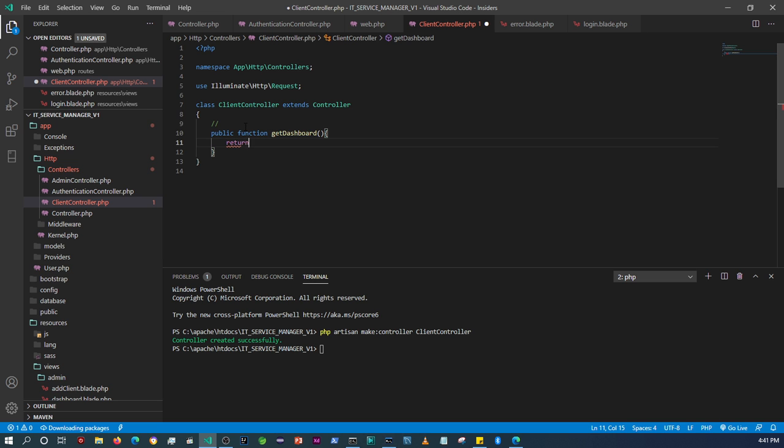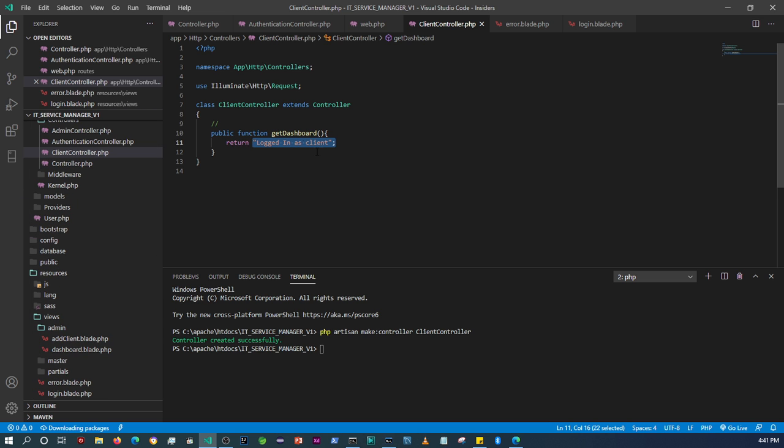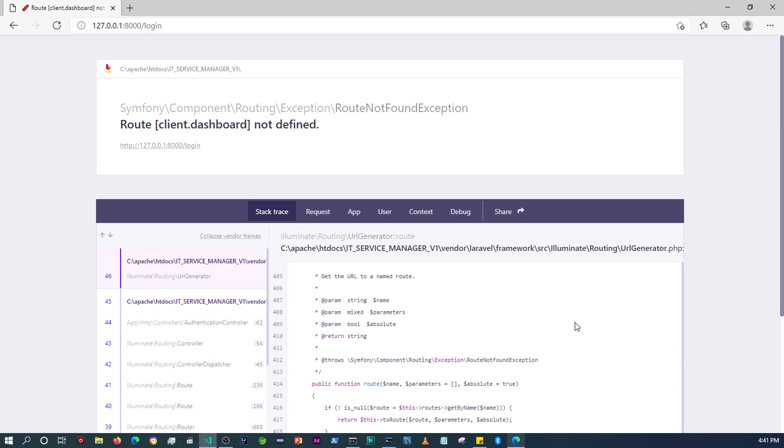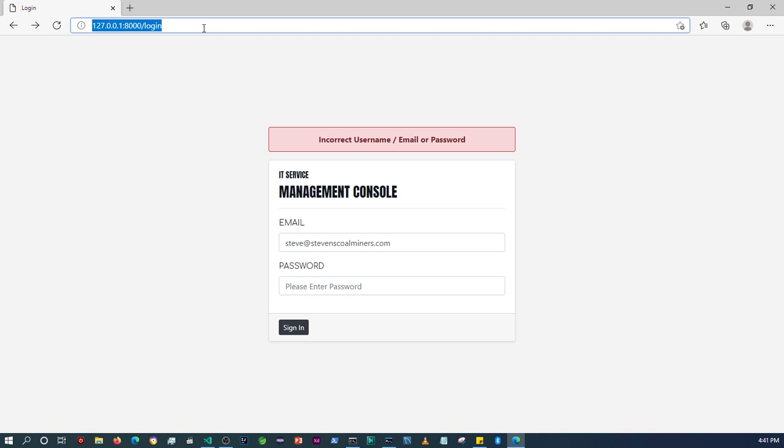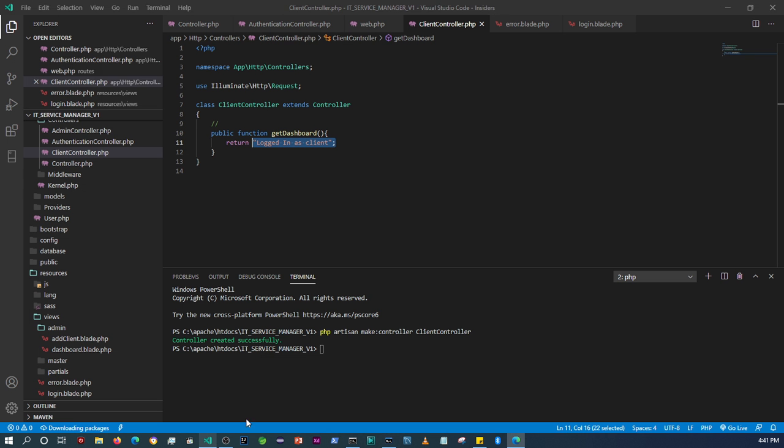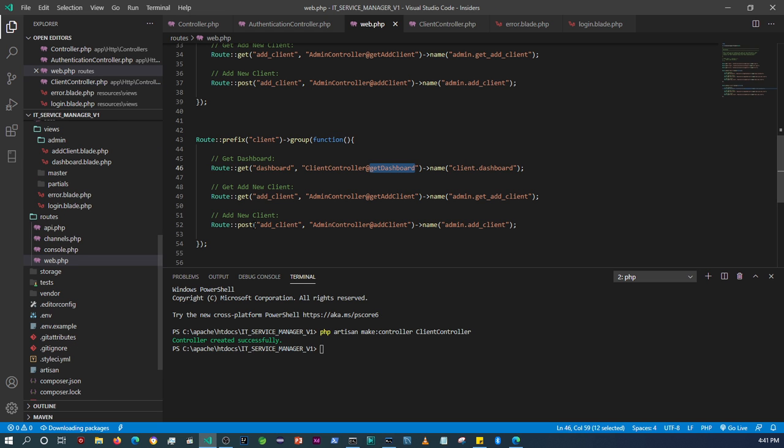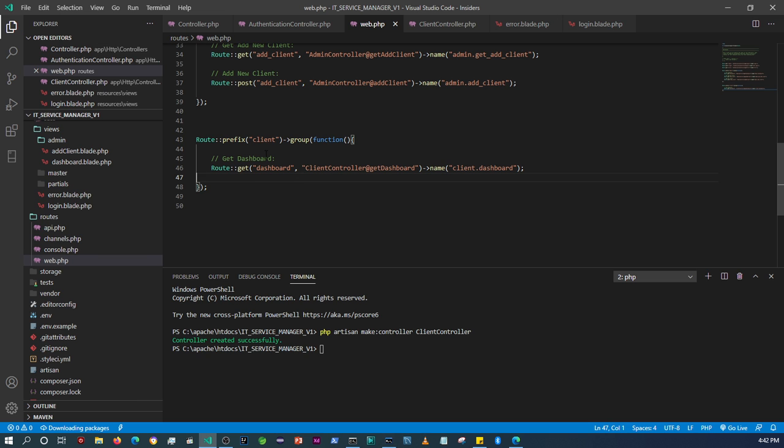So for now I'm going to say return, and then I'll say logged in as client. All right. And so when we log in, it should give us this message over here on the client dashboard. We will create the view at a later stage, but for now, just so that we see that we are authenticating, we should be able to see that message. So I'll go back and just refresh here. Just to be sure that I've done everything correctly, I'm going to delete these ones. So it should give us client.dashboards. We are getting it there.